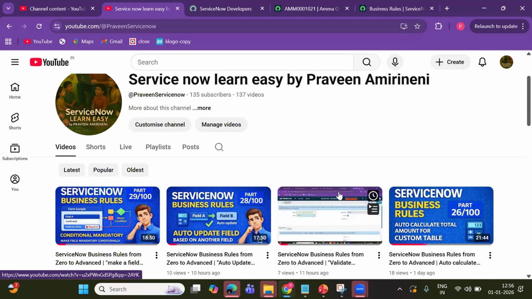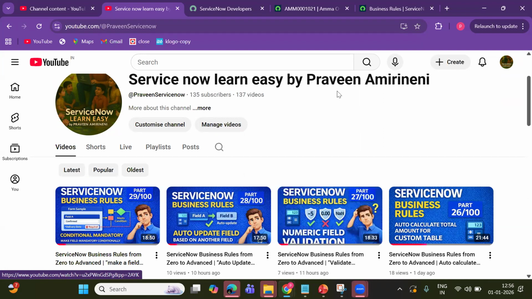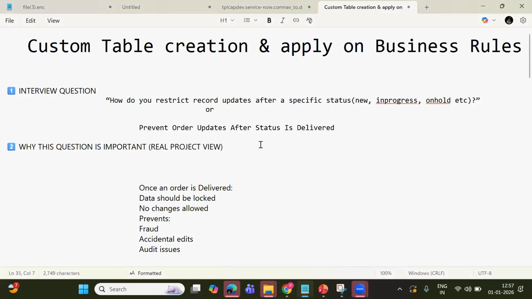In this video, we will handle a real-time interview scenario. The scenario is restricting record updates once an order status is marked as delivered. I mean, how do you restrict record updates after a specific status? The status generally includes new, in progress, on hold. Or we can call it the other way: prevent order updates after status is delivered.